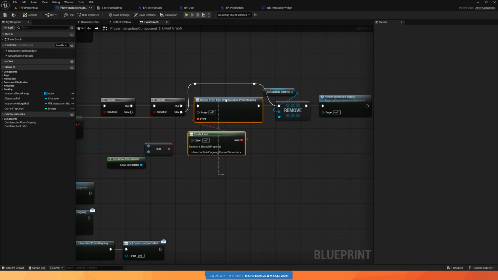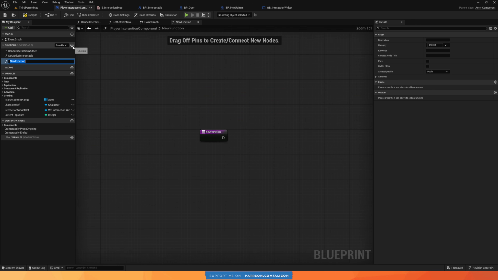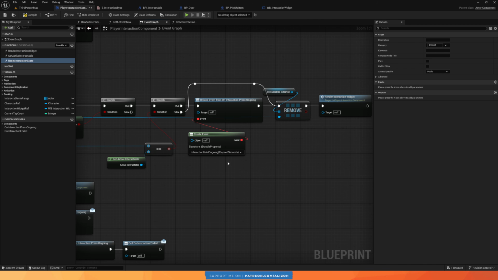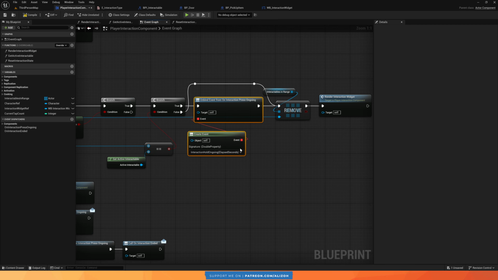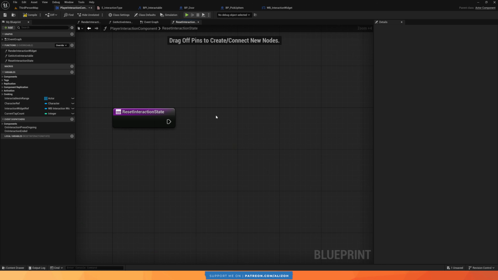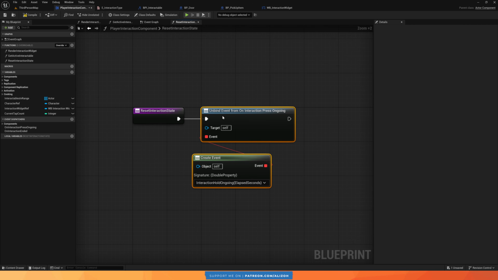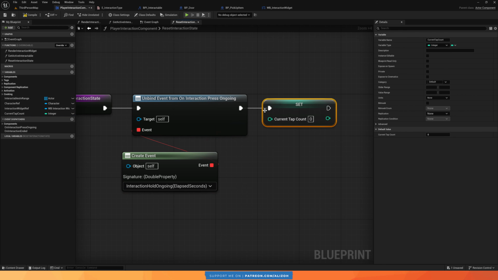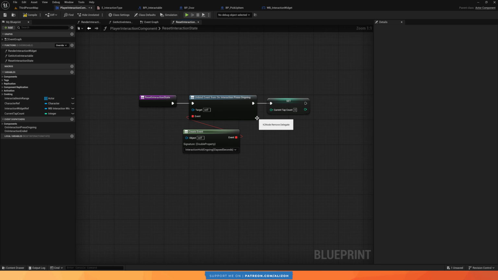So we need to do the same thing to reset the interaction count. So to do that, I'm just going to create a nice function that does this for us, because we're going to call this function multiple places. So I'm going to call this function reset interaction state. All right, and then this function will do a few things. First it's going to do what we're doing here. So this unbind from the interaction press ongoing. So I'm just going to copy it. And it's also going to get our current tap count and set it to 0. All right, for now, that's all it needs to do.